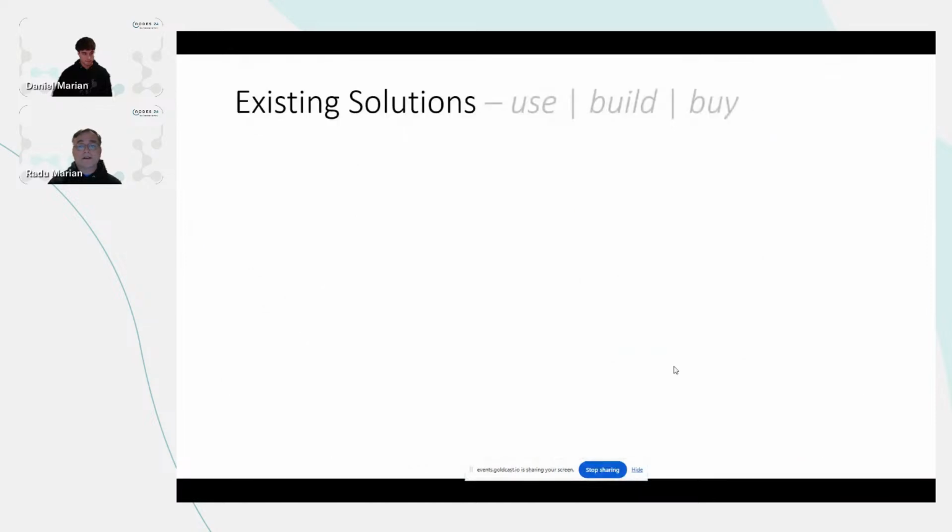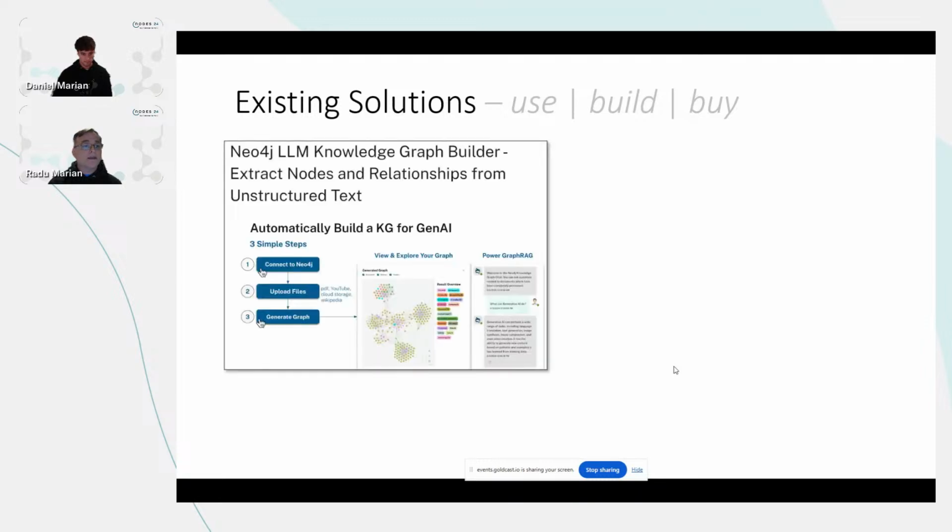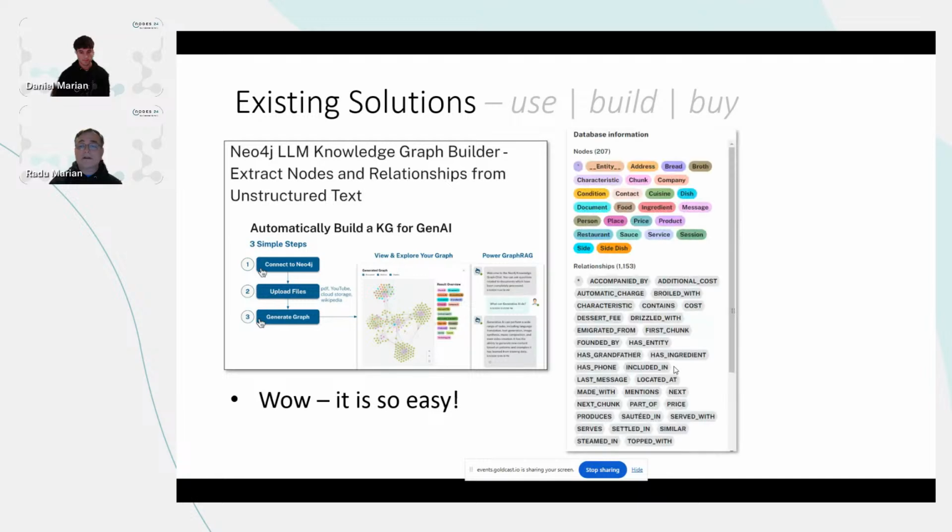Existing solutions, should we use it off the shelf, build them or buy them? Neo4j LLM Knowledge Builder is a great starting tool, and indeed, if you have a Neo4j graph database in the cloud, you connect it, upload the file, and you can start generating the graph. It's so easy, but look, the labels and the relationships, they're too generic for our use case.